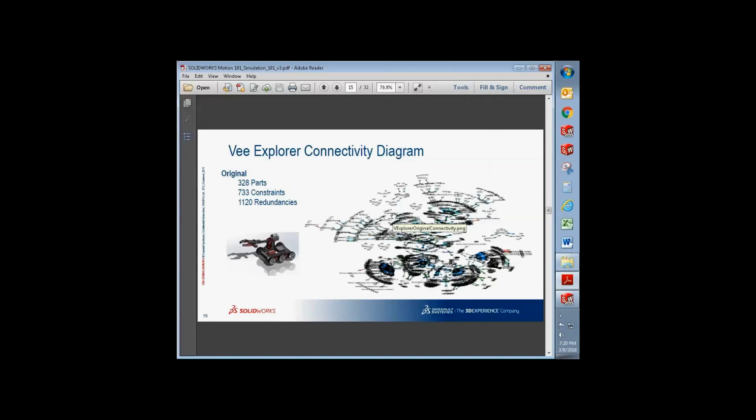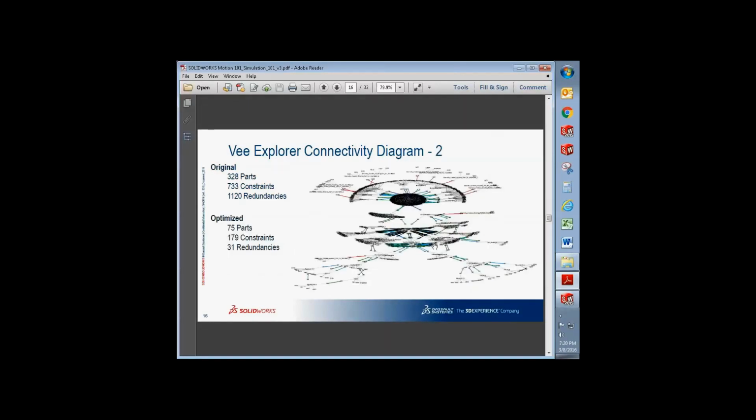And this is for a very complex problem where he's able to clean it up to make it a little more efficient, remove redundancies, and remove the number of constraints, because SolidWorks lets you mate any way you want. We don't put a lot of restrictions on how you mate things.